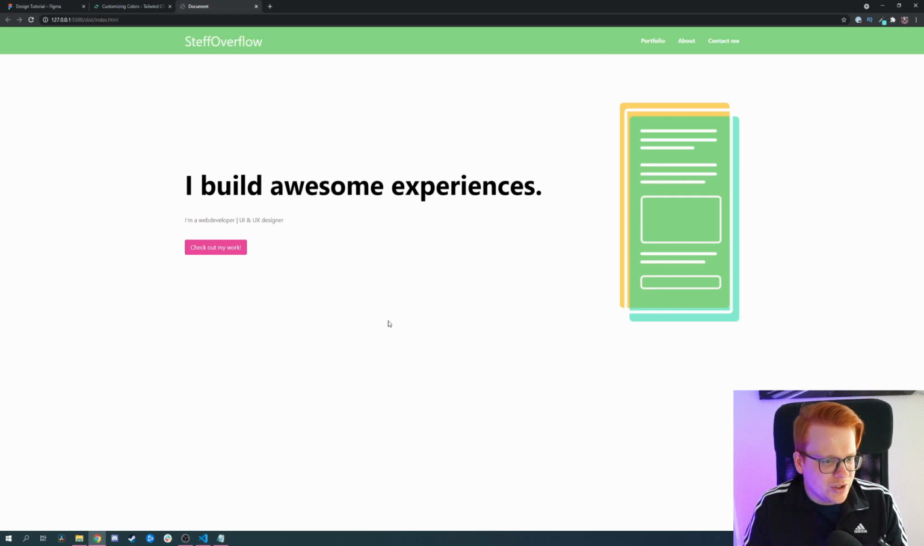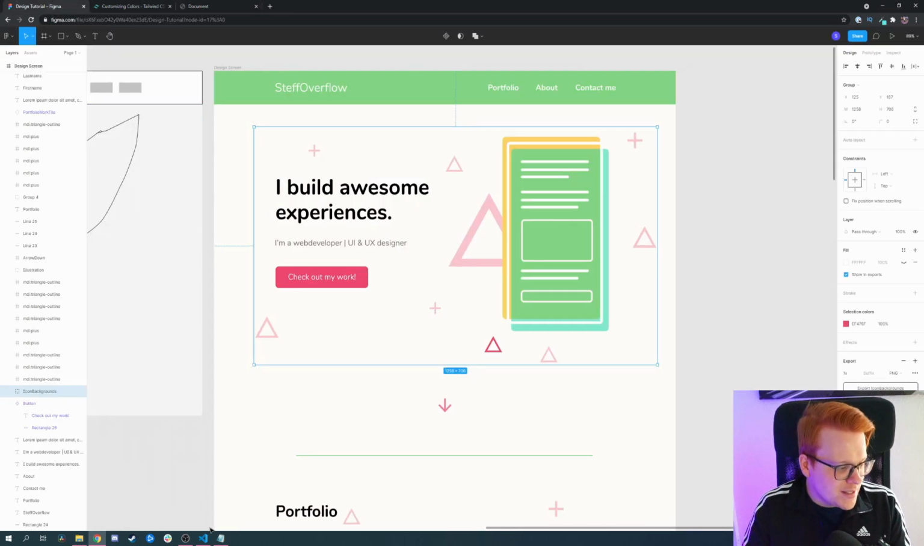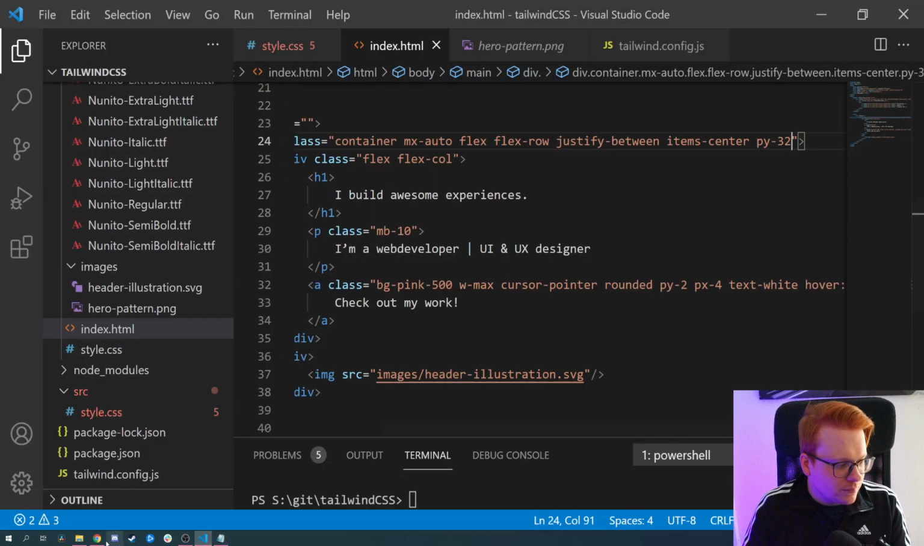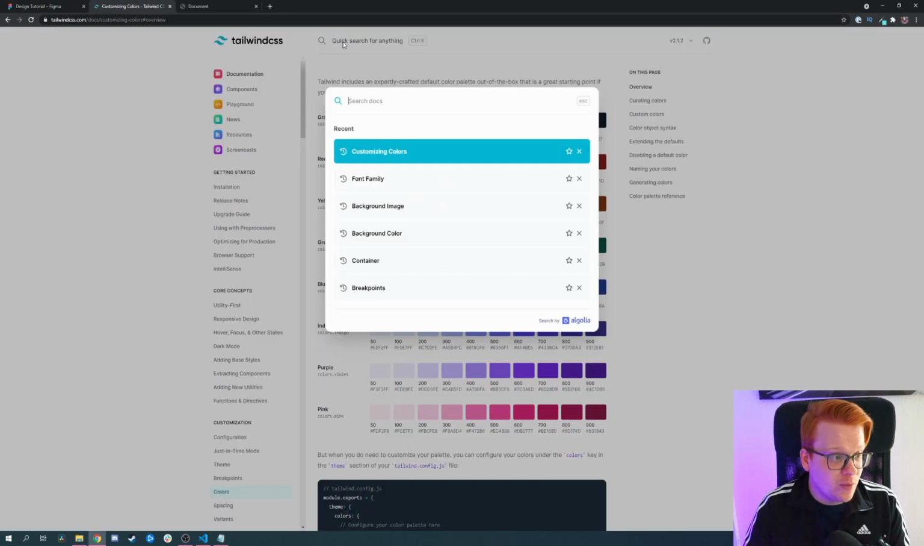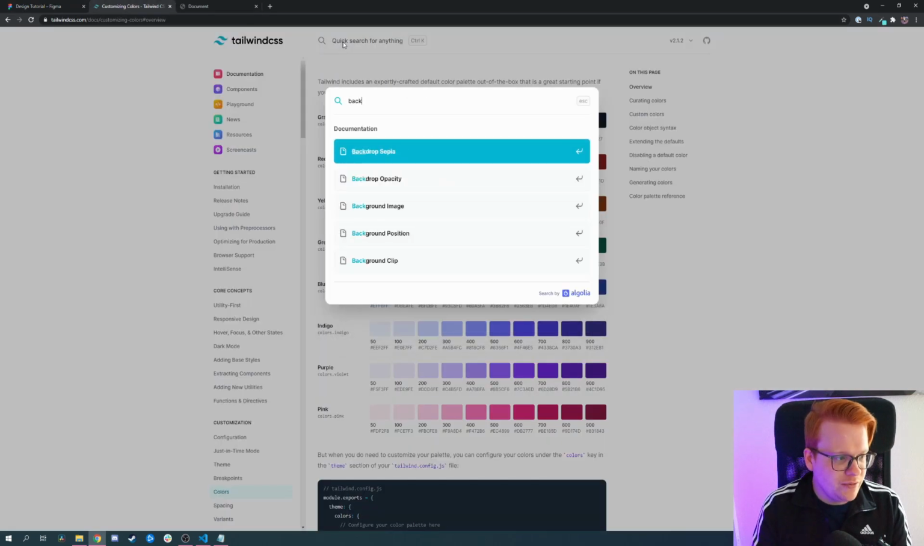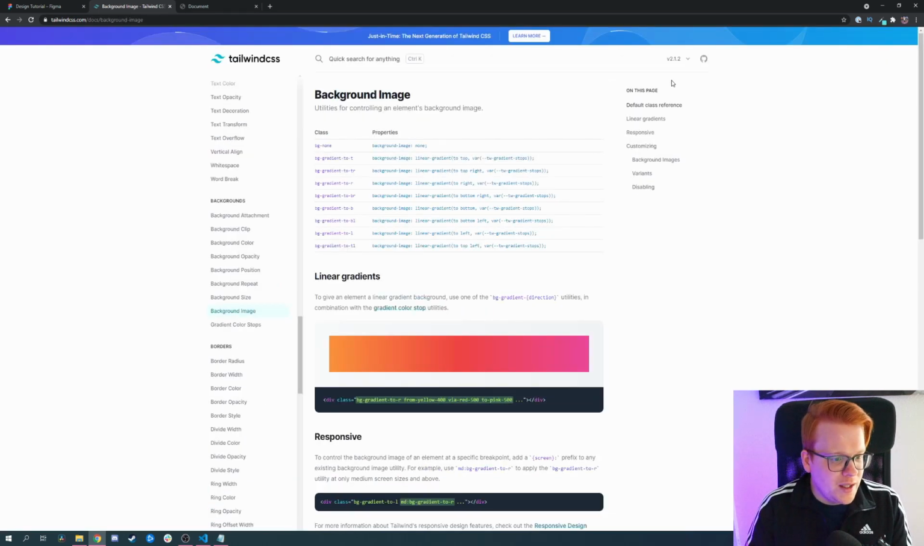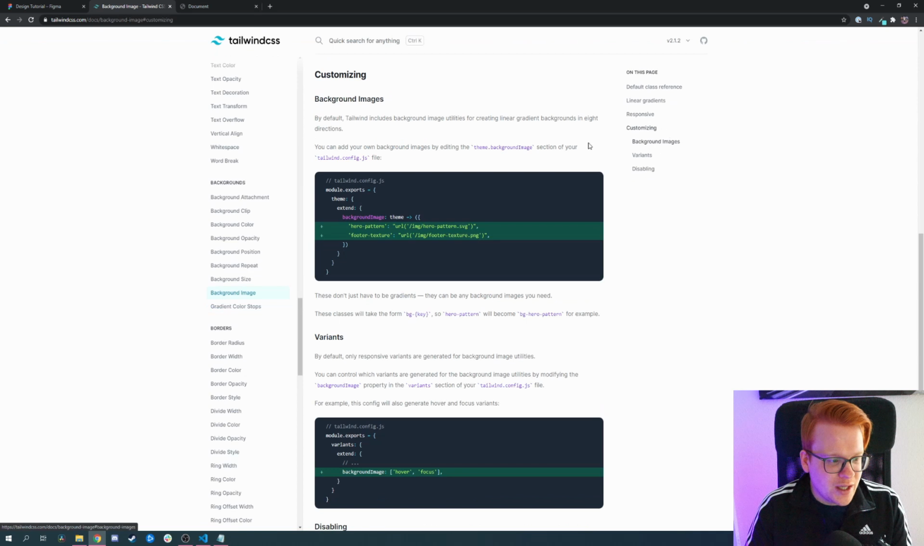So this is more stretched to the right, and my screen also has a really high resolution. So we are going to limit that in a second. But let's first add this background image. And for that, again, we use the Tailwind config file. And if you search here for background image, then you click on customize.